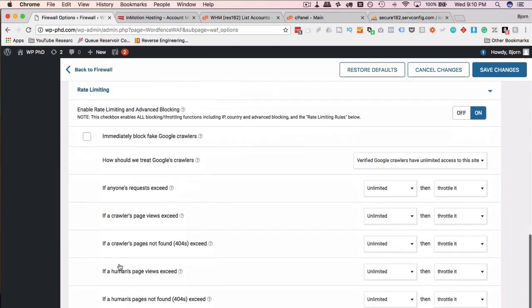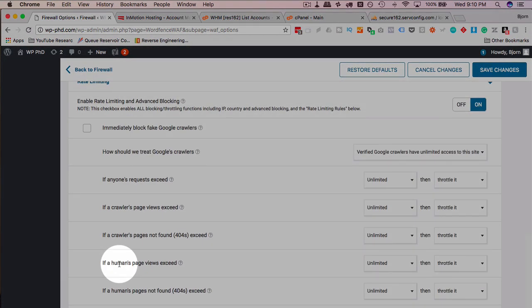Rate limiting. This is where we can block access to certain bots that come to your site. So you can immediately block fake Google crawlers. I usually have this checked. And you can choose how to treat Google crawlers. So if a verified Google crawler comes, I usually give them unlimited access because I want Google to be able to access the site and the content and index it.